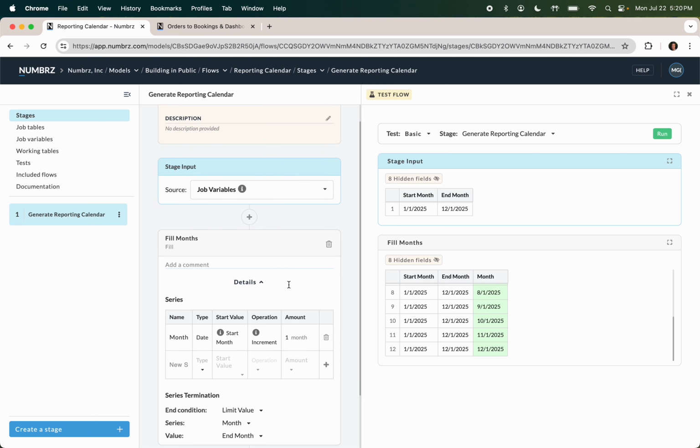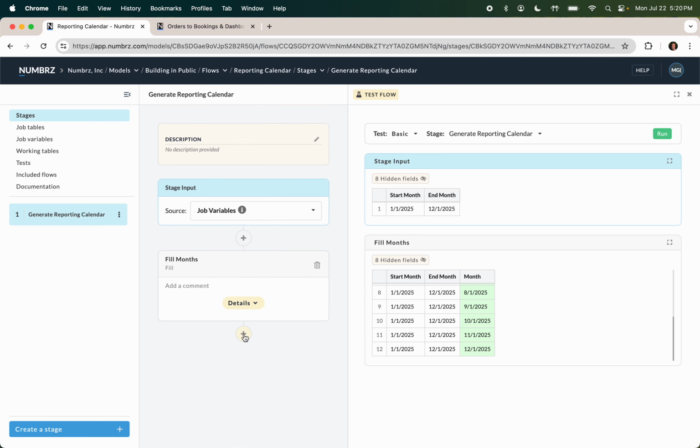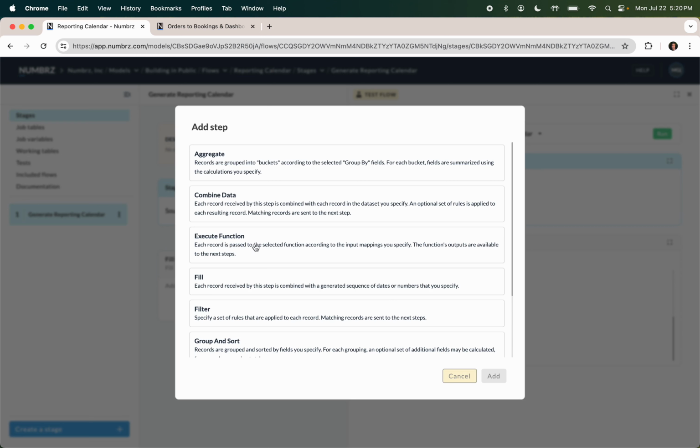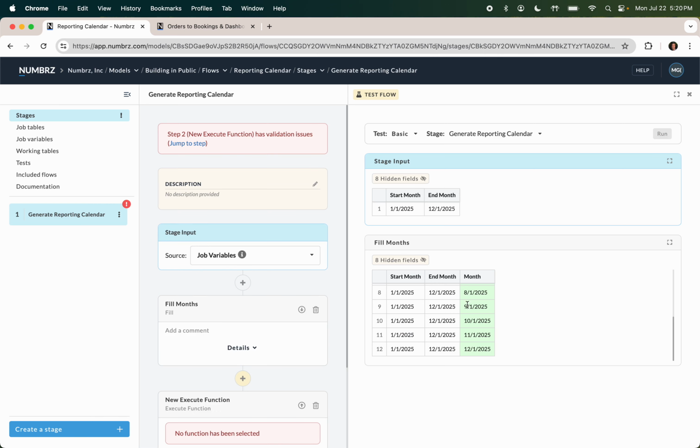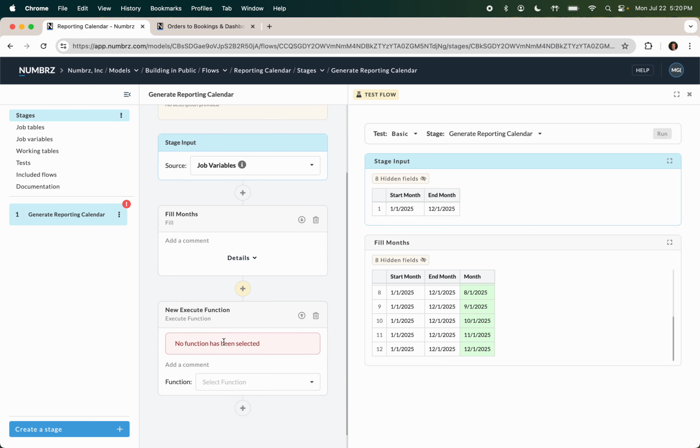There's the months. And then we want to calculate this reporting for each month. We want to see, is it a quarter? What quarter is it in? What half is it in? And I don't have a function in here. There's nothing here. I could add a function, but I have a function in another model.